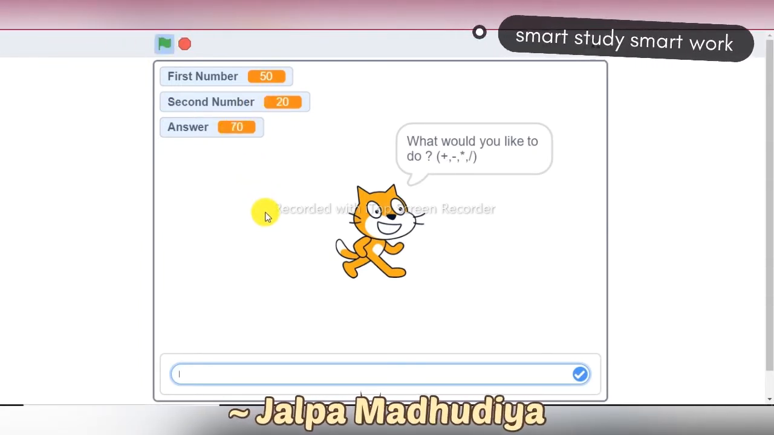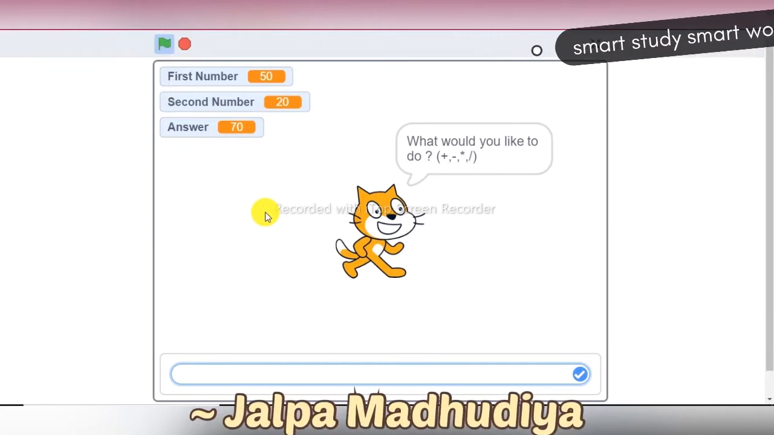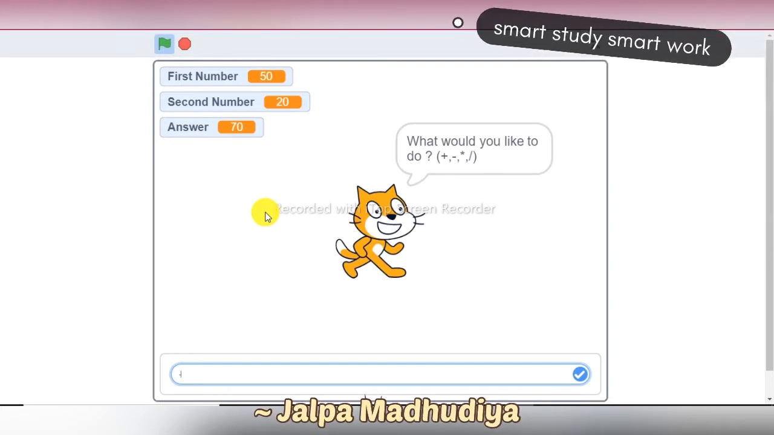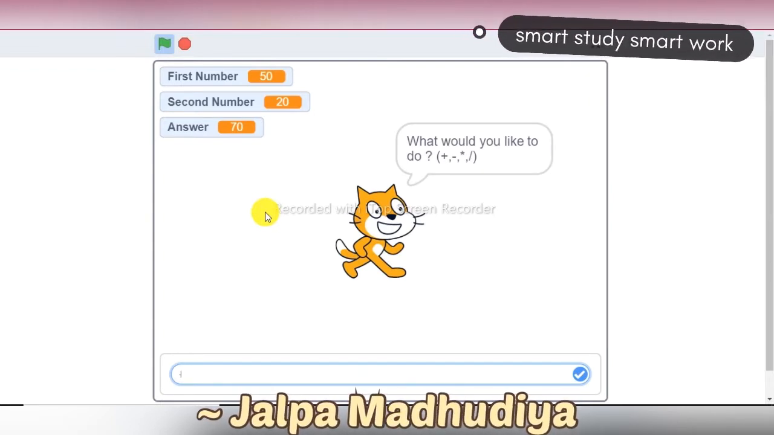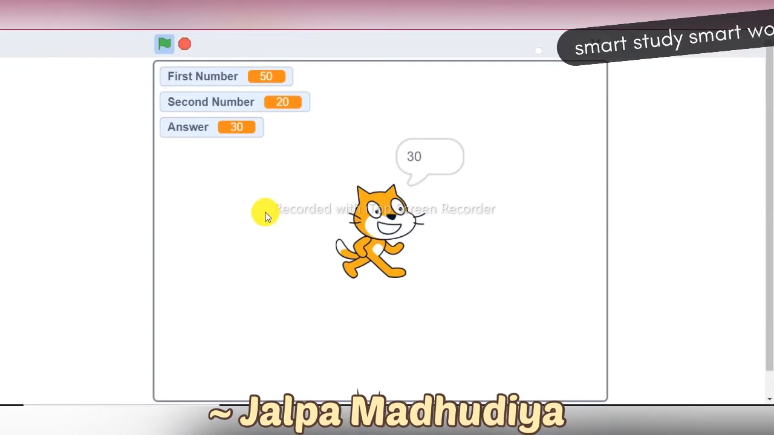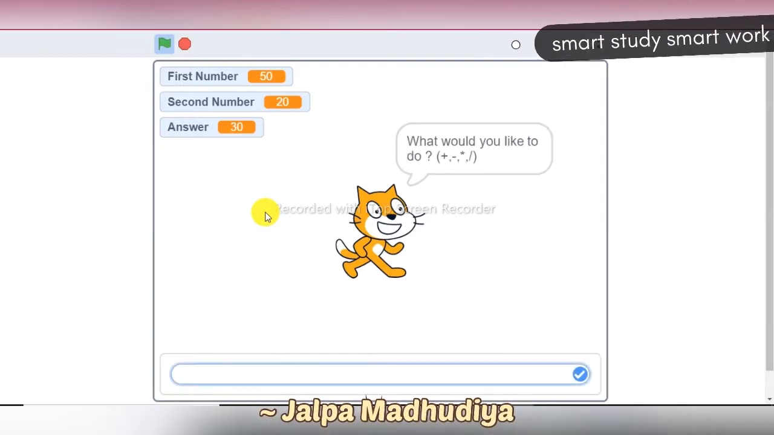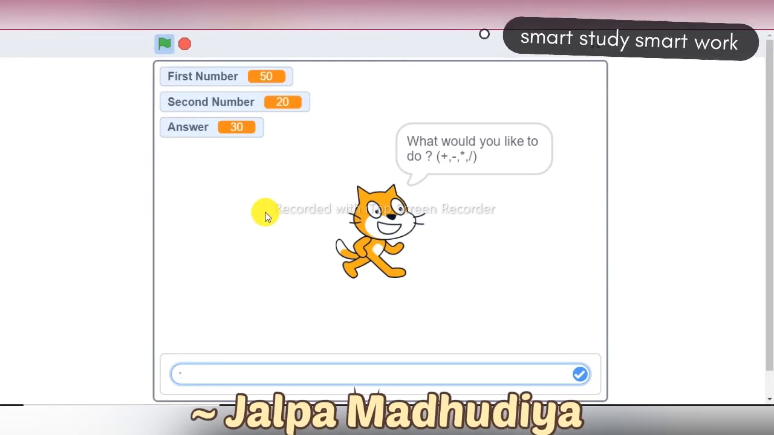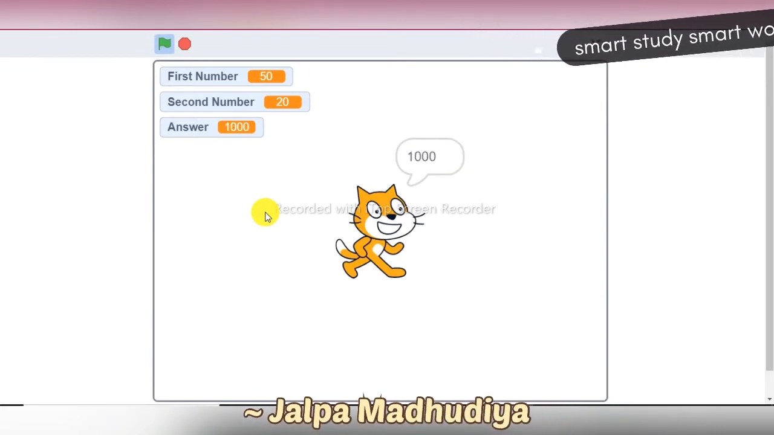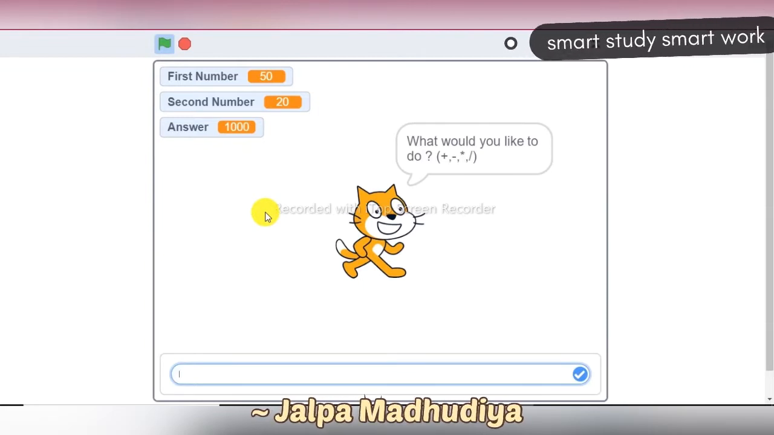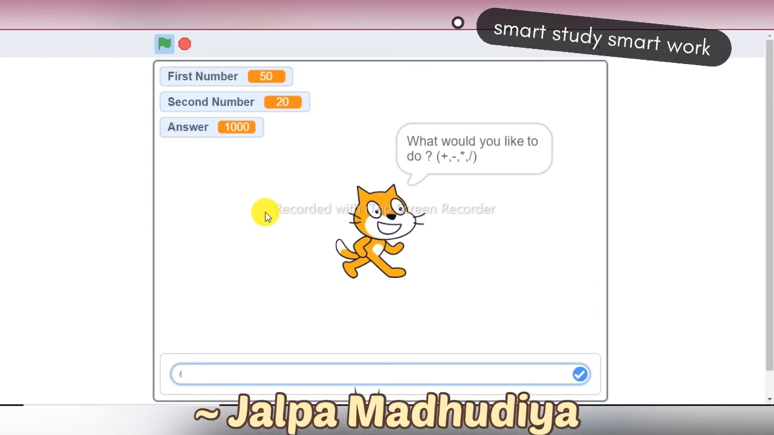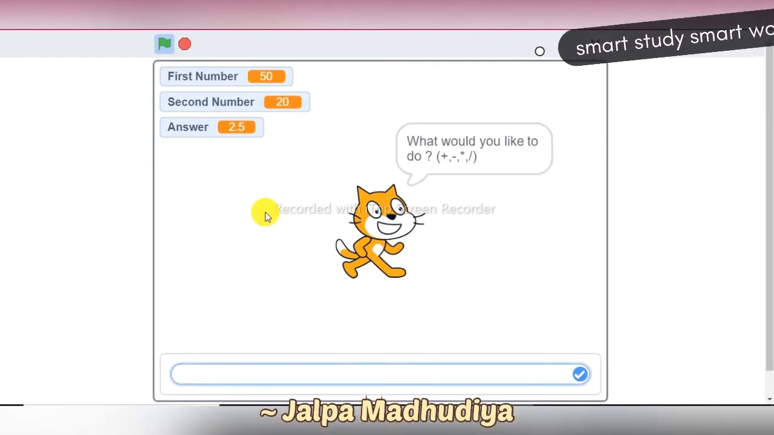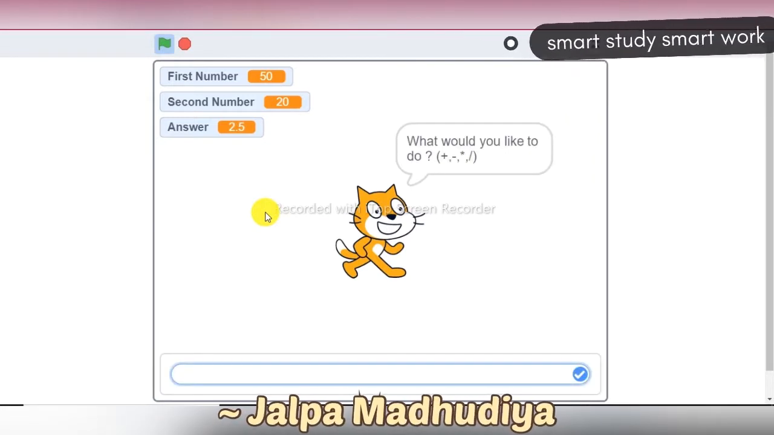Now the next operation I would like to do is the minus sign, subtraction, with the same numbers. So I am pressing the minus sign and enter. So 50 minus 20 is 30. The next operation is multiplication, and enter. So 50 into 20 is 1000. And the last operation is division, enter. So 50 by 20 is 2.5.